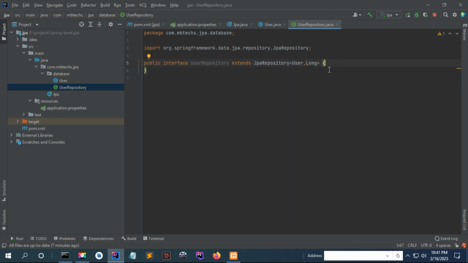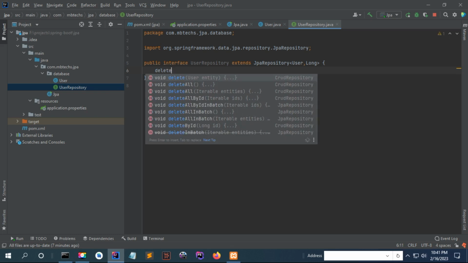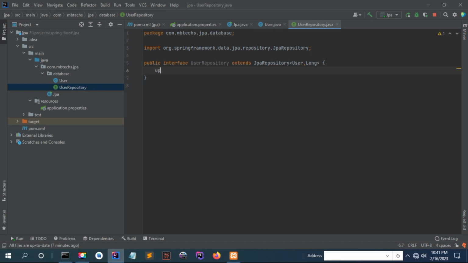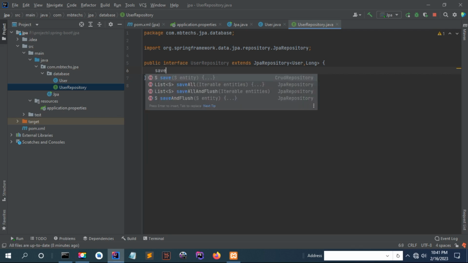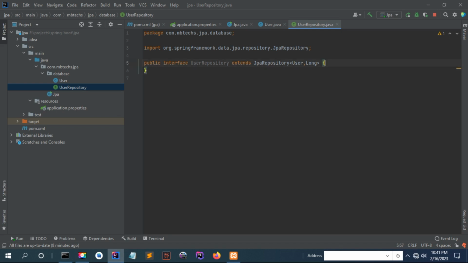The default methods that come with this repository once we extend it are delete, delete all, and the save method, where we pass an entity. These methods are defined by the framework or by the API, so we don't need to define them.